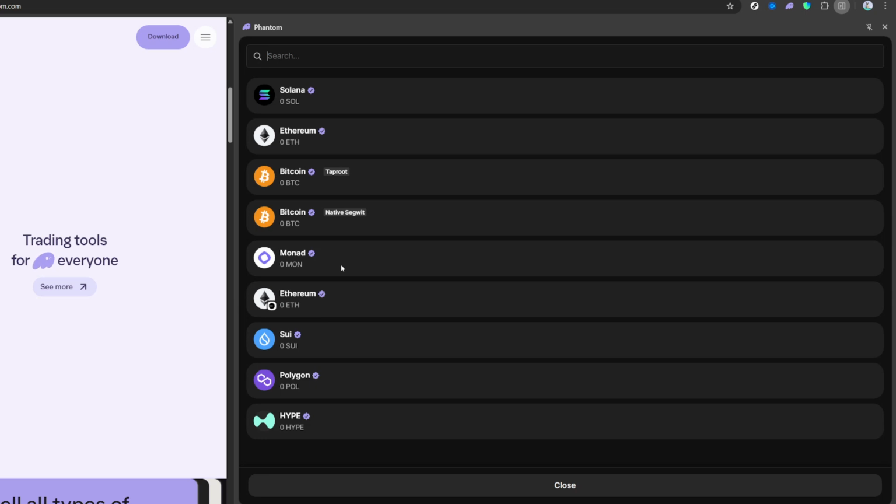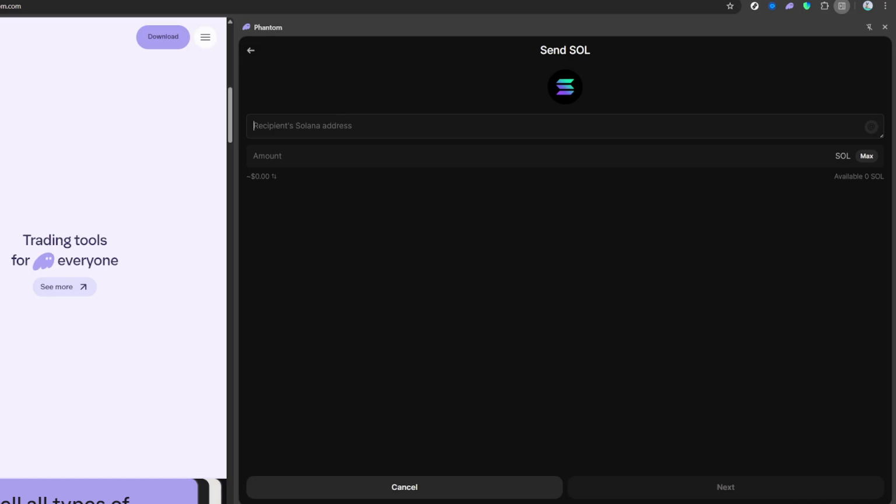In the address field that appears, paste the payout address you have copied from the platform or exchange where you intend to send your Solana. Double check that this address is accurate to avoid any loss of funds.